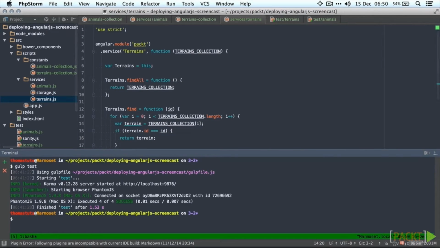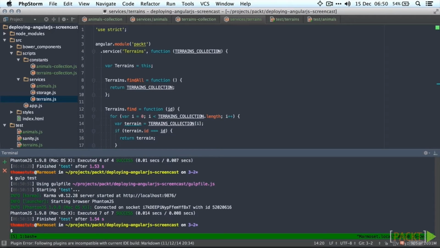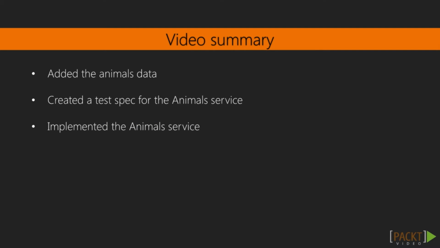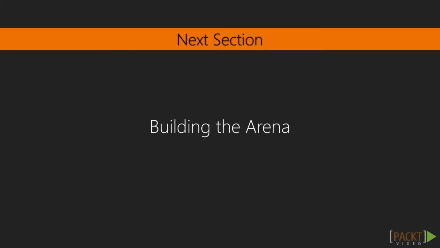Let's run the tests again, and they should all pass. Alright, awesome. Looks like we're done. In this section, we've implemented basic services that are going to handle loading the application's data. In the next section, we're going to start building out the core of the application, which is the arena.